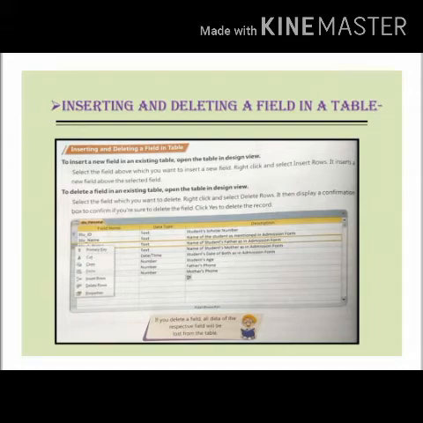Now if we want to delete a field in an existing table, we have to open the table in design view, select the field which we want to delete, right click and then select delete rows. It then displays a confirmation box to confirm whether you are sure to delete the field or not. If you are sure, then you can click yes to delete the field. If you delete a field, all the data of the respective field will be lost from the table. Just keep this in mind, don't forget.